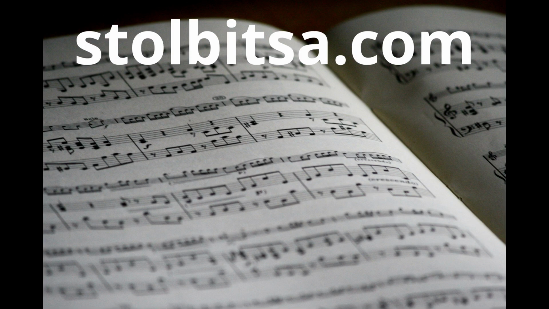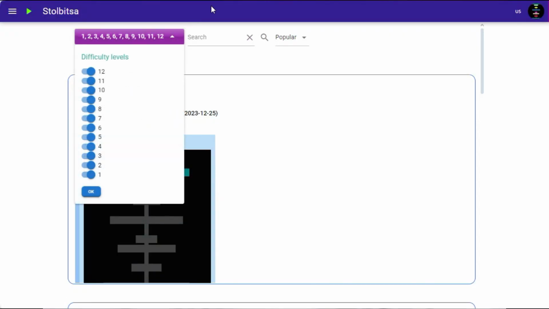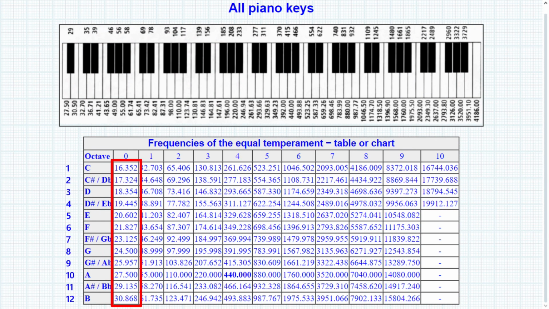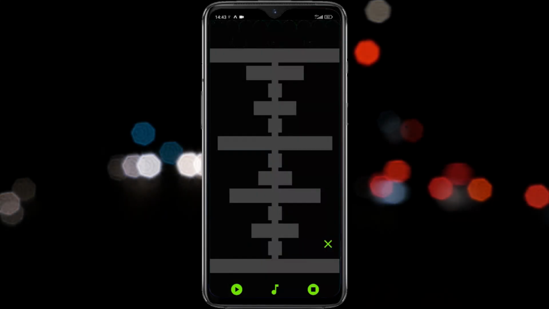Our ear training app is called Stolbitsa. It has 12 difficulty levels, corresponding with the number of notes. You learn one note at each level. Each note has a specific color and width.